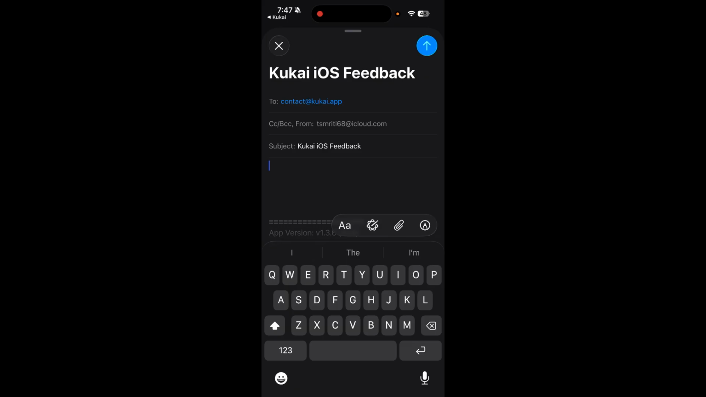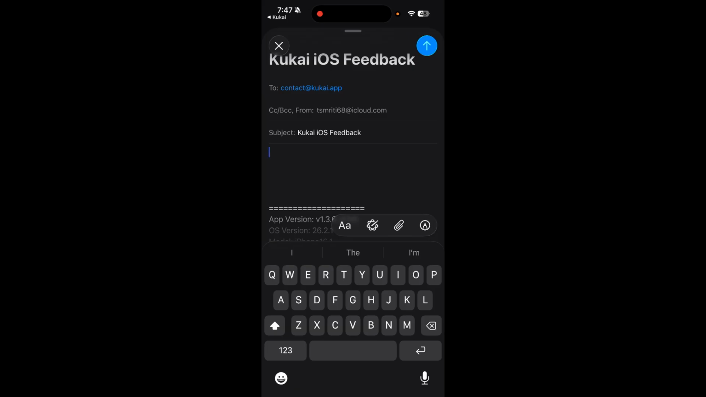In the field, you can type the official Kukai Wallet support email. This is the official email to reach the Kukai Wallet support team. In the subject line, write something like your issue, transaction pending, or Kukai Wallet not working, whatever your issue is. And in the email body, you can explain what problem you're facing, when the issue started, and which device or browser you're using. You can also attach a screenshot to help them understand your issue better.